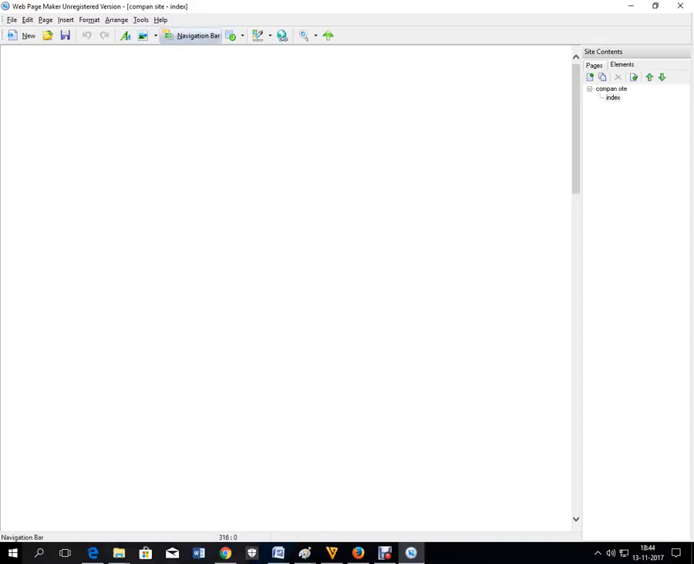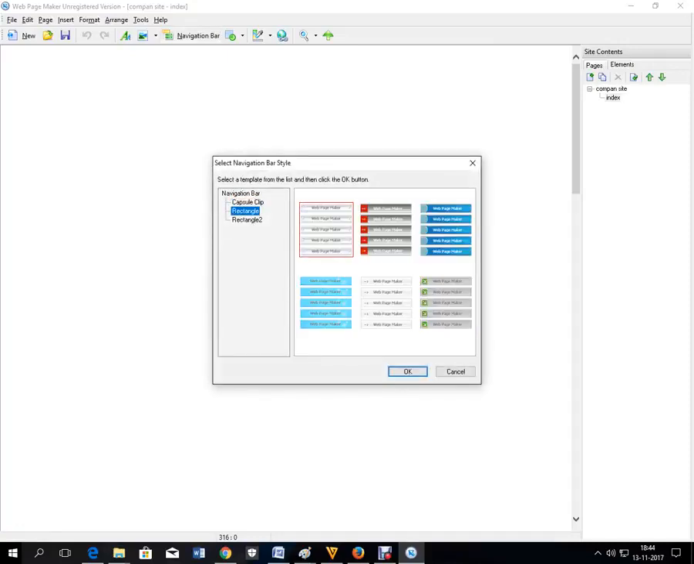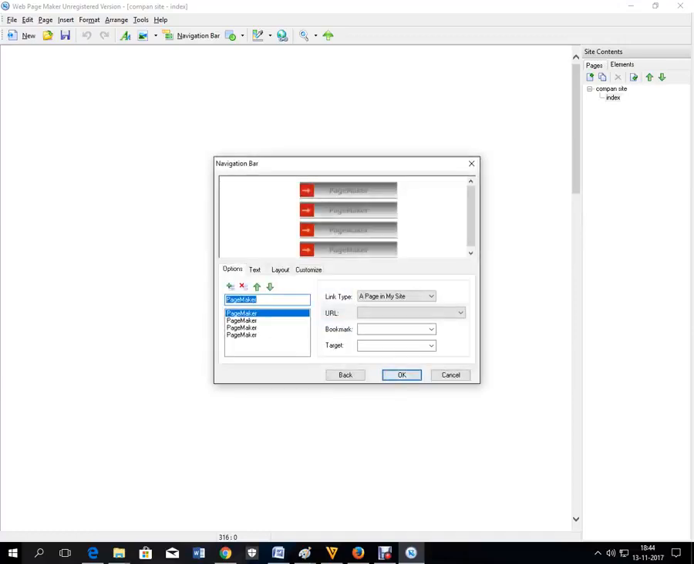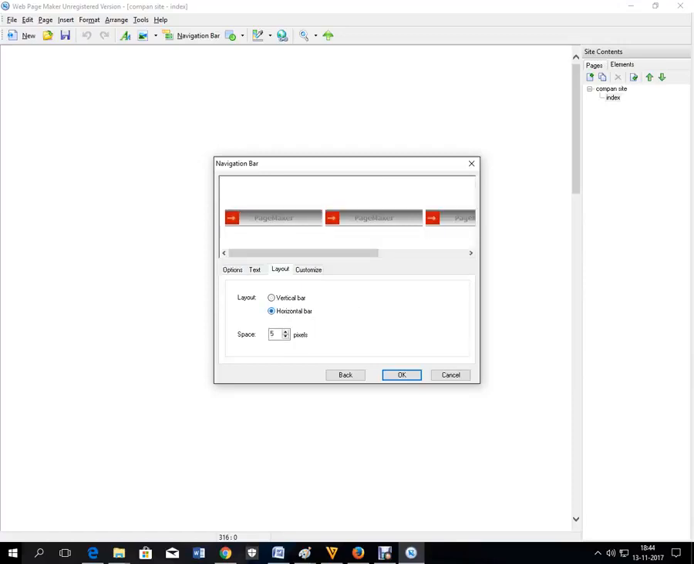Now what we have to do now is to start creating your menus. You have easy drag and drop menu bars here, so you can click on it. You have different styles of menu. You can select any menu you want and you click OK. Now the menu, you have the layout. You can decide to click and arrange it horizontally.